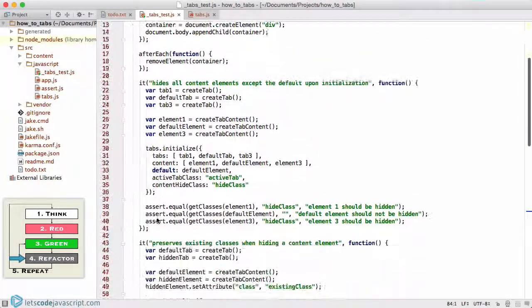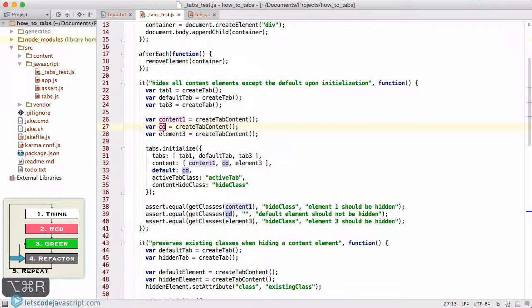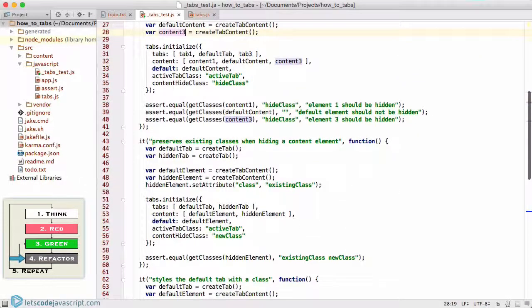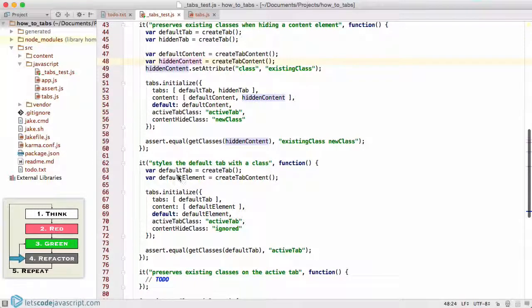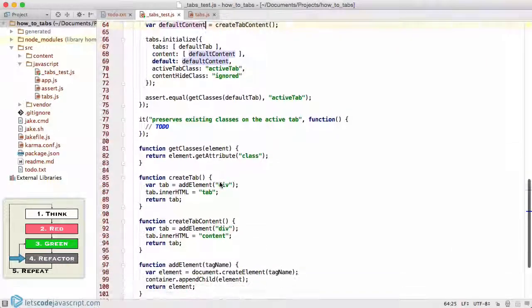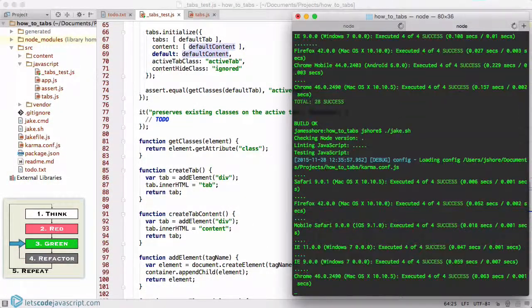And now I think I'm going to go through and rename these to be content 1, default content, and content 3. And the same thing here: default content, hidden content, and default content. And that should still work. And it does.